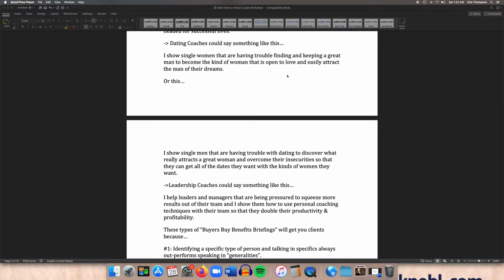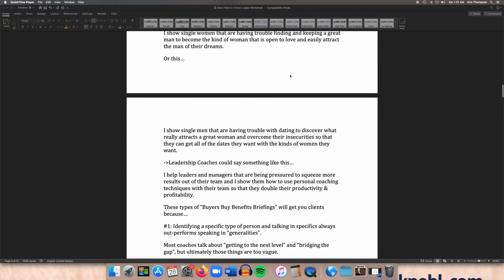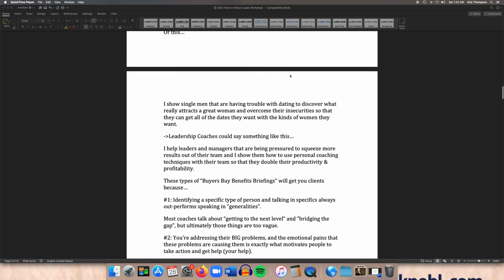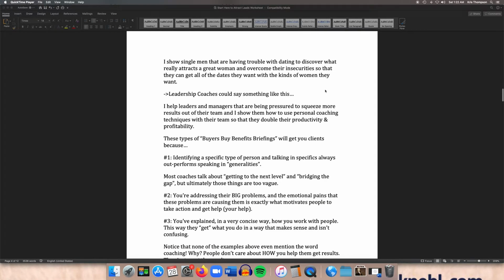But these are just some samples and examples to give you an idea of some of the things that a person could do. I show single men that are having trouble with dating to discover what really attracts a great woman and overcome their insecurities so they can get all the dates they want with the kinds of women that they want. So maybe he's looking for a particular kind of woman. He wants a woman who is intelligent, has loyalty, whatever pieces that he might be looking for, right? Those are things that you can put in here. So it just gives you some examples.